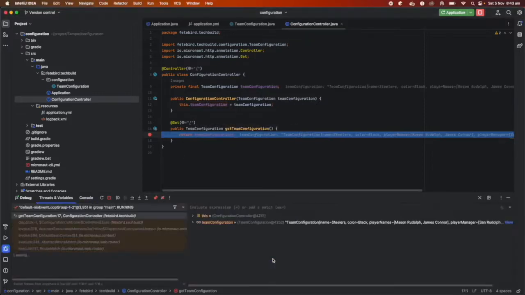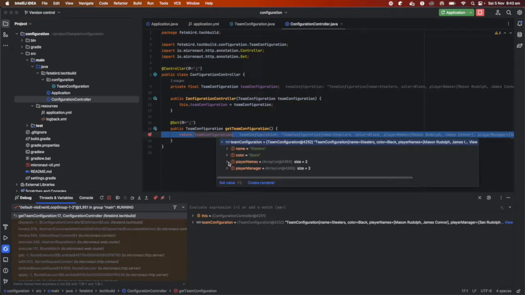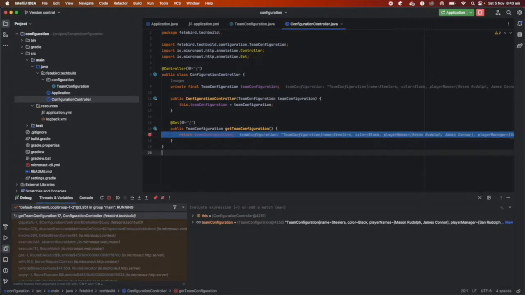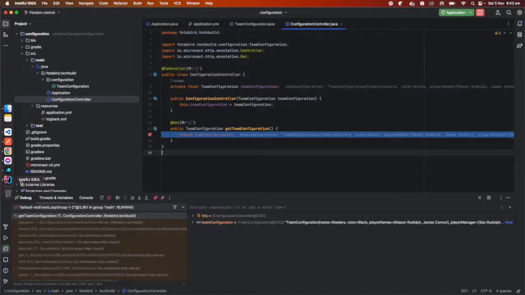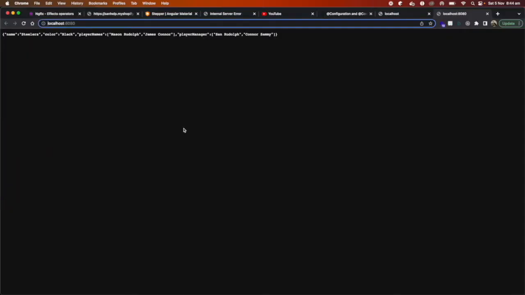So if we just browse this one, see it comes here, and if you see, we can get all the names of the players, whatever the configuration has. On this browser, it's hitting 8080, and the debug comes here. So if I continue on this one, and if I go to the browser, I can see the names of this one. So this is how we can read configurations in Micronaut applications.